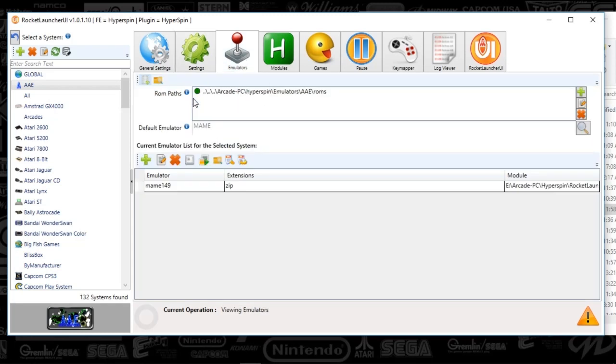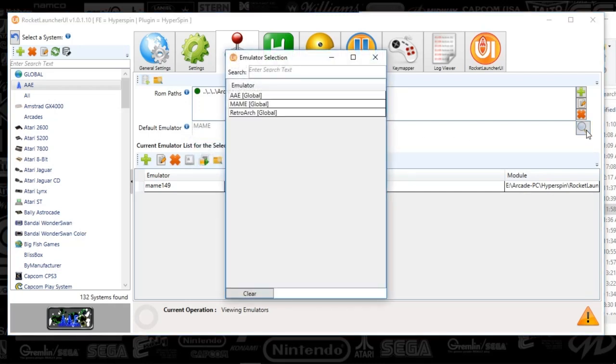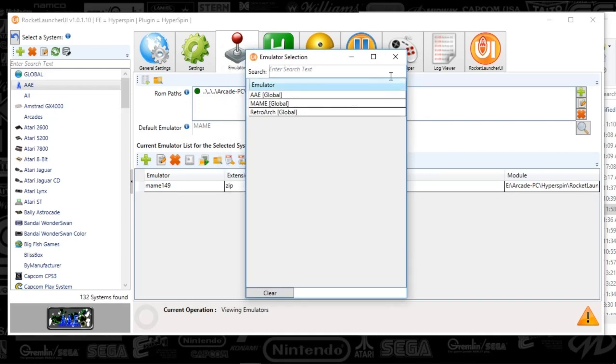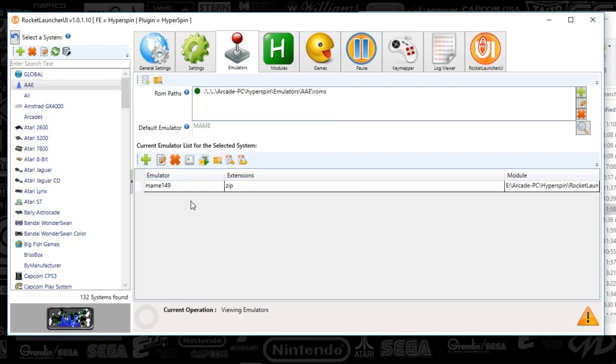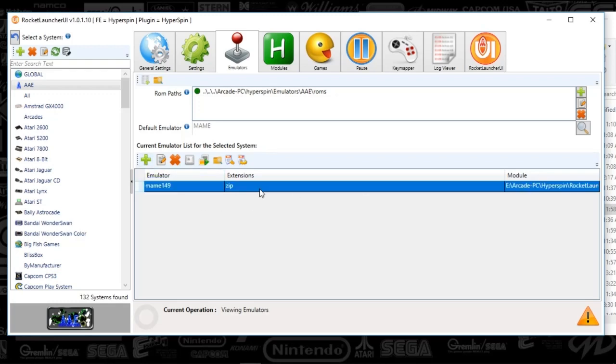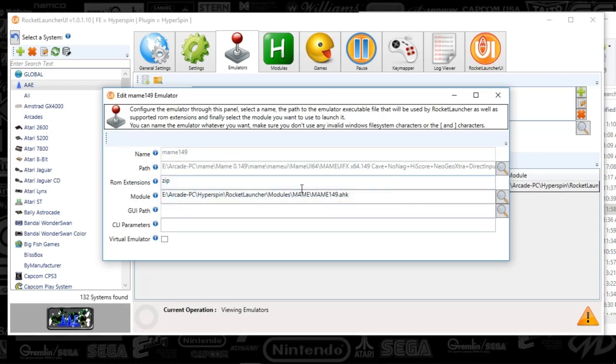Under the emulators tab, you're going to select the game path by pushing the plus sign that you have, and then you're going to select your default emulator. So you've already done all the defaults in the global, so I'm just going to push the magnifying glass, and I'm going to double click the one that shows up, and yeah, that's it there. And if you wanted to add an extra emulator, you can certainly do that by just pushing the plus sign here, and this would show up.